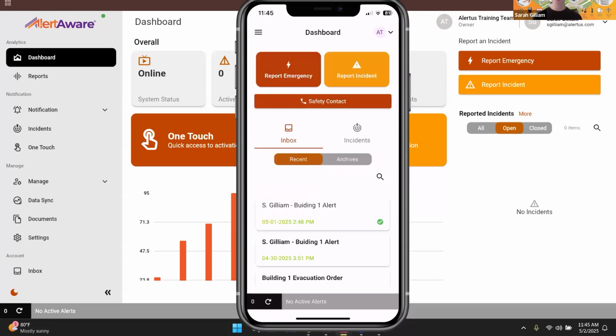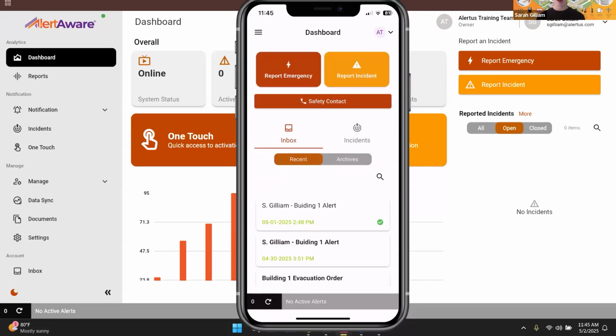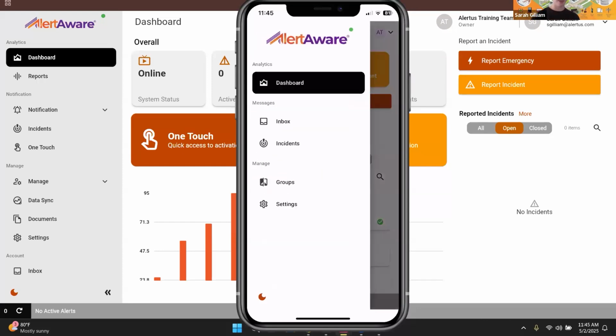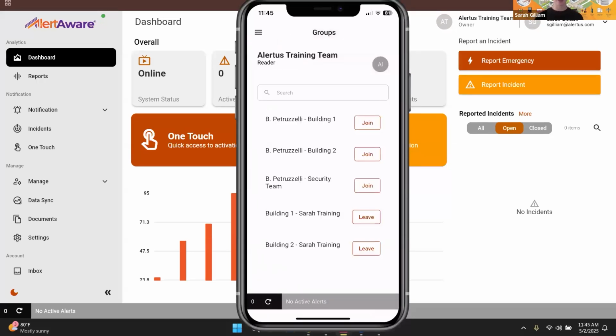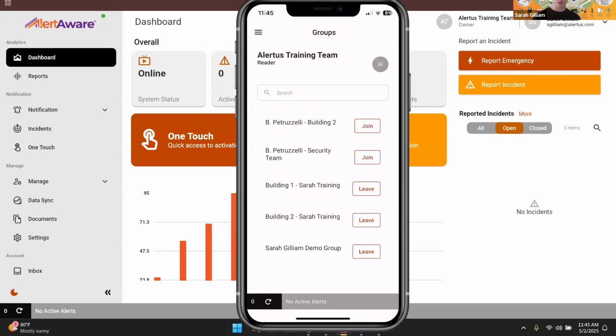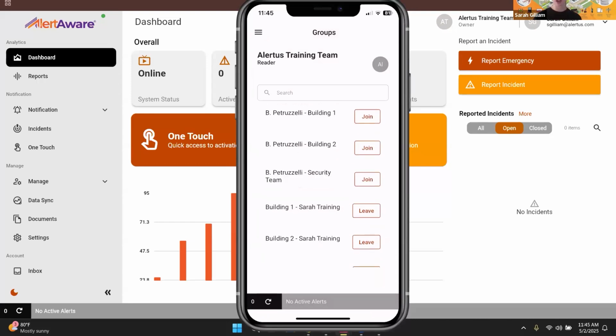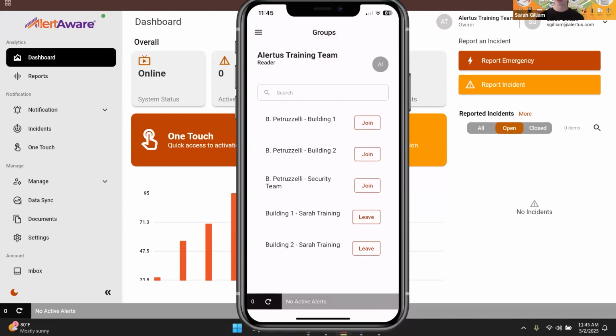And then also on the reader dashboard here on the phone, there is an option that you can manage your groups that you're a part of from that left-hand navigation bar. If you click on groups, your readers will be able to see all of the groups that you have set up on your AlertAware system. They can see the groups that they're in, and then they can also join additional groups if they'd like.